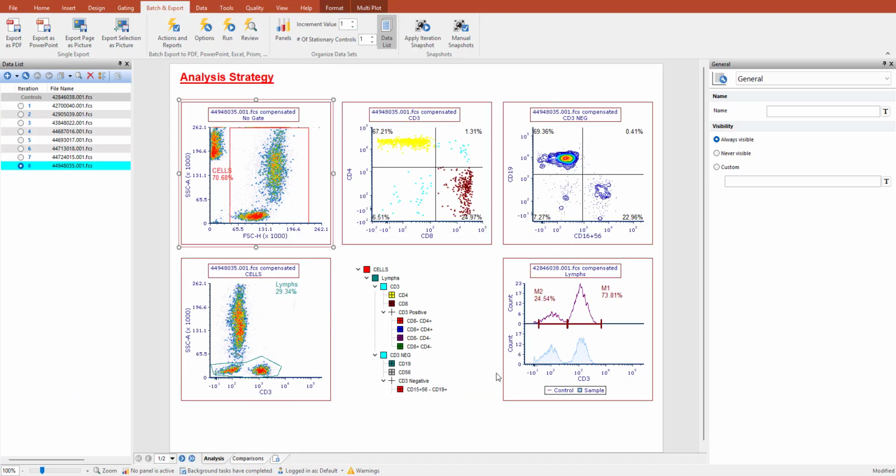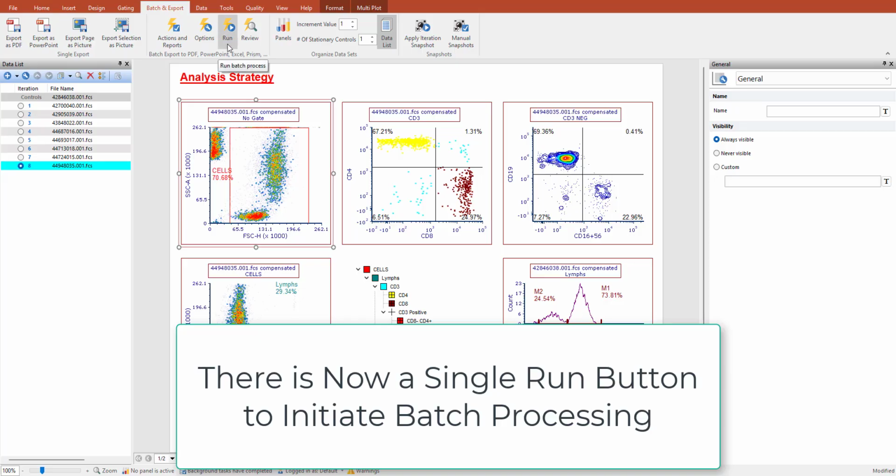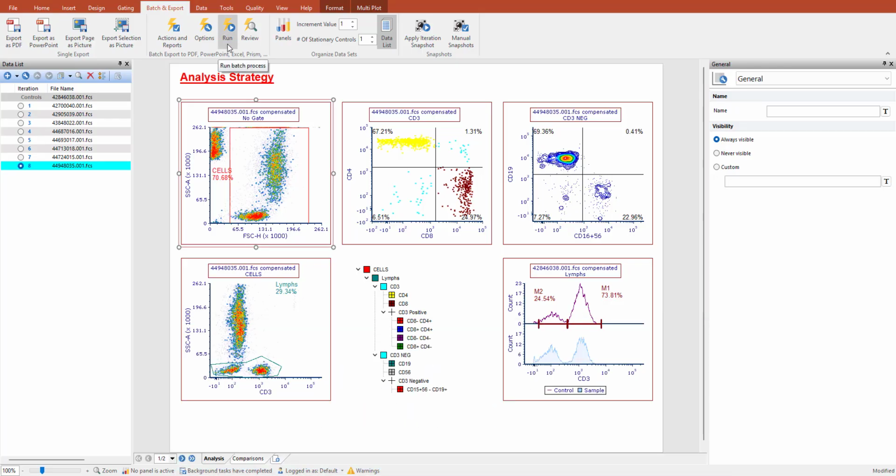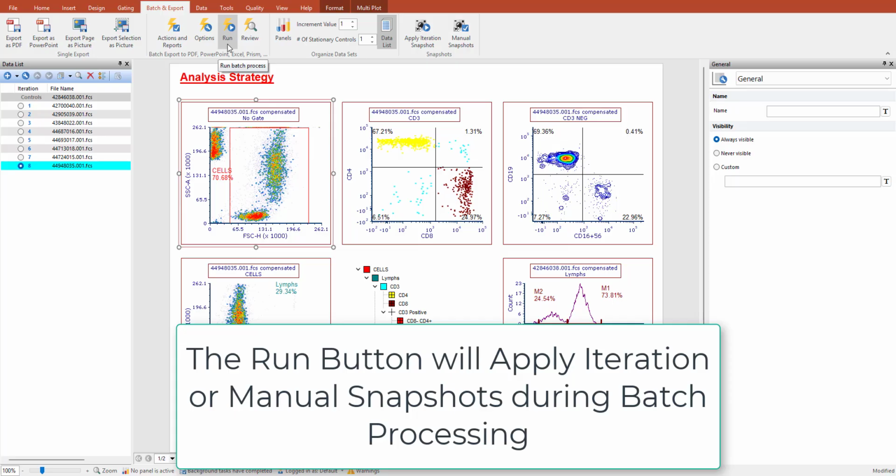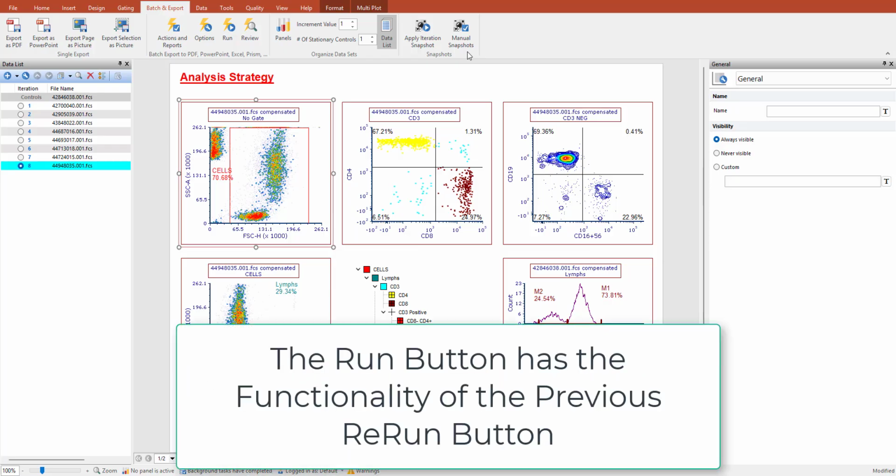Now something new is we now just have one single button. We have a Run button. So if you are using any of the tools like Apply Iteration Snapshot or Manual Snapshots, it will automatically use the rerun feature so that those are applied when it runs the batch processing. It's just internal to this Run button now.